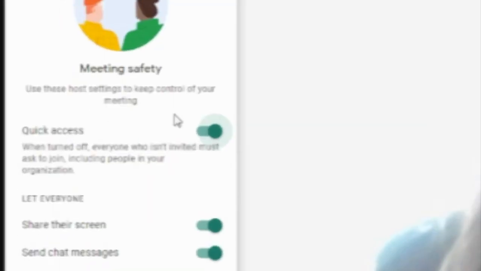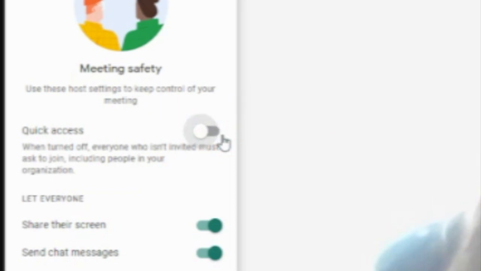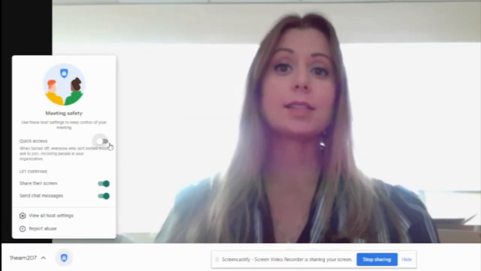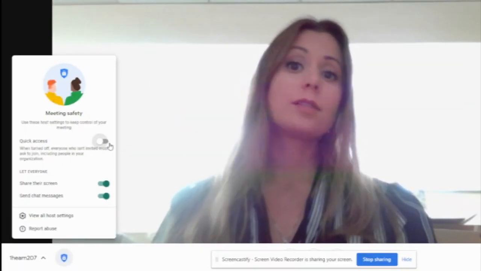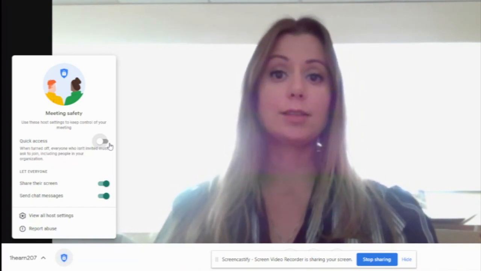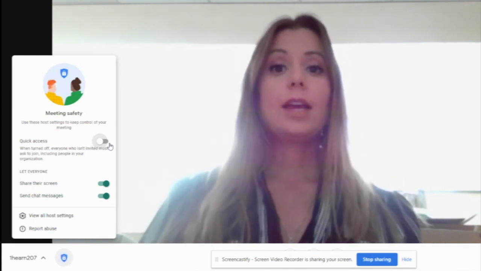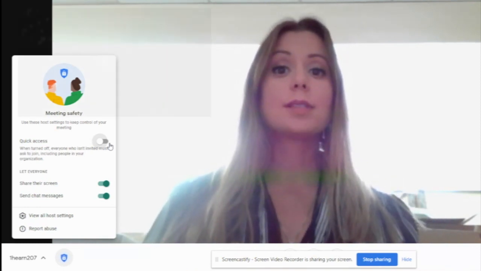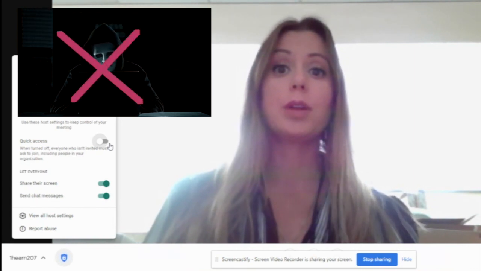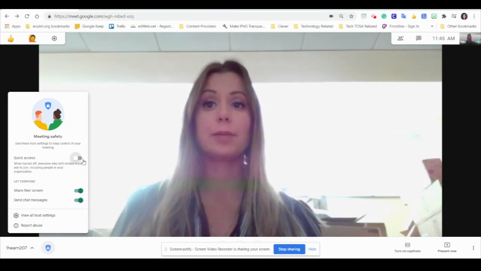This is where you're going to turn off quick access, because quick access means that the students are able to just join. By having quick access off, that will make it kind of like a waiting room. So you'll have to accept or admit any students. A lot of teachers use this as an opportunity to take attendance. It also makes it so an outside person who's trying to join your meet will not be able to, because you would have to admit them, which obviously you don't want to admit anyone that's not your student.